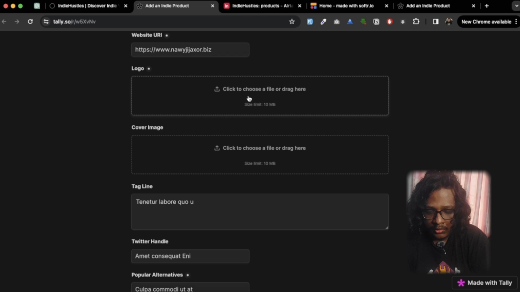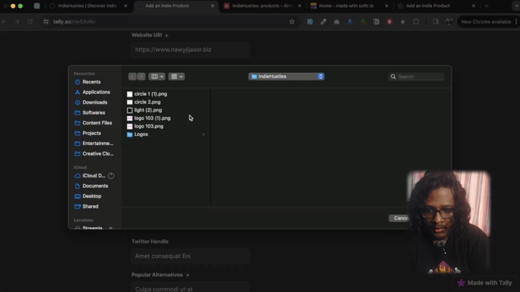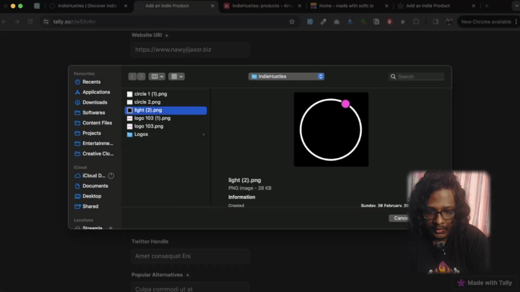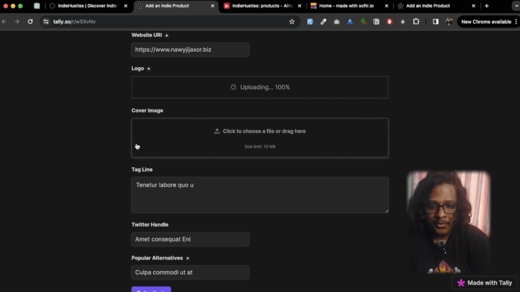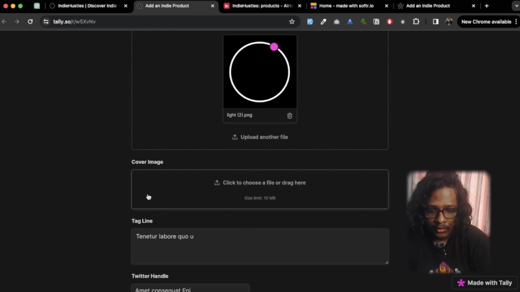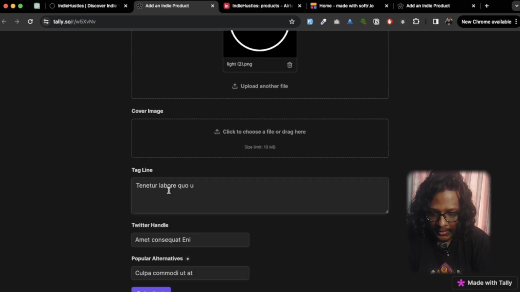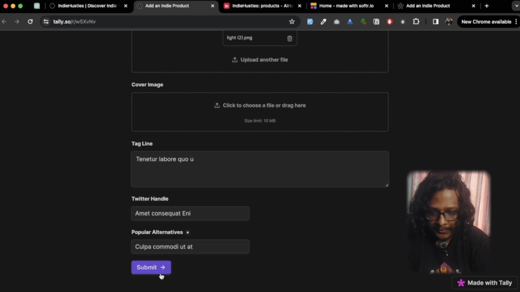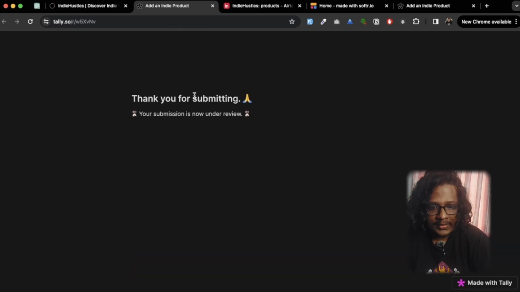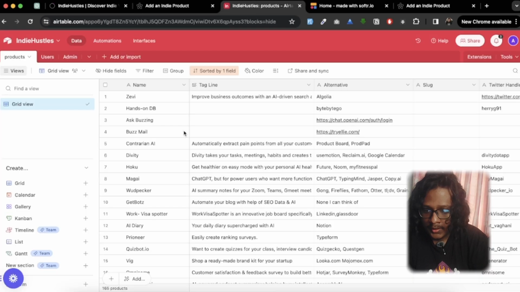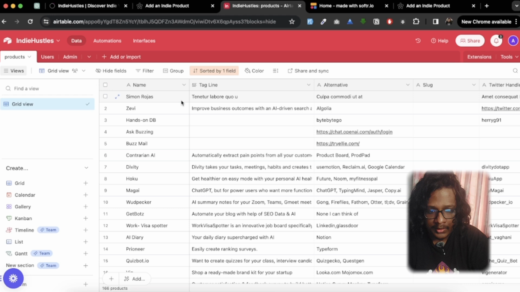You can add your logo. Let's pick this one. The cover photo is optional, but it makes the site look good, so I would encourage you to add one as well. But for now, we can leave this blank and submit. When it's submitted, the data is saved in Airtable. So if we refresh, you can see the data, right?